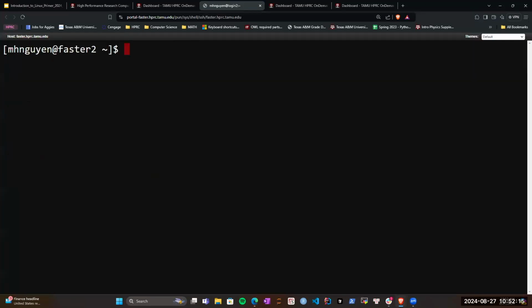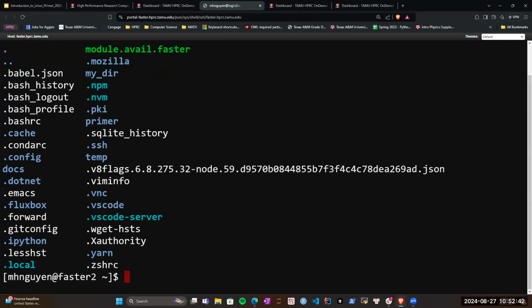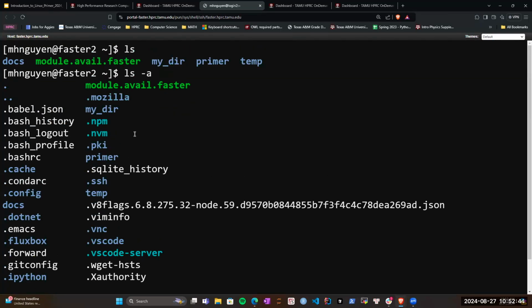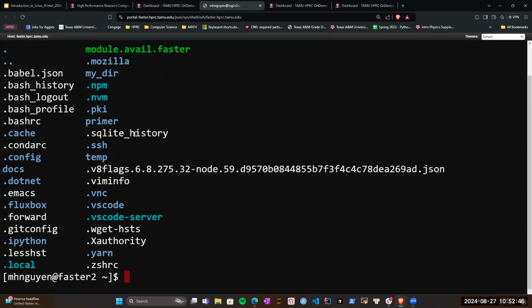So I've been using ls to display the contents of my directory. I'm in my home directory, and ls just shows me everything I have in this directory. But if I want to see the hidden files, which are the files that start with a dot, you can add the -a flag. So you do that, enter, and now you can see all of my hidden files.